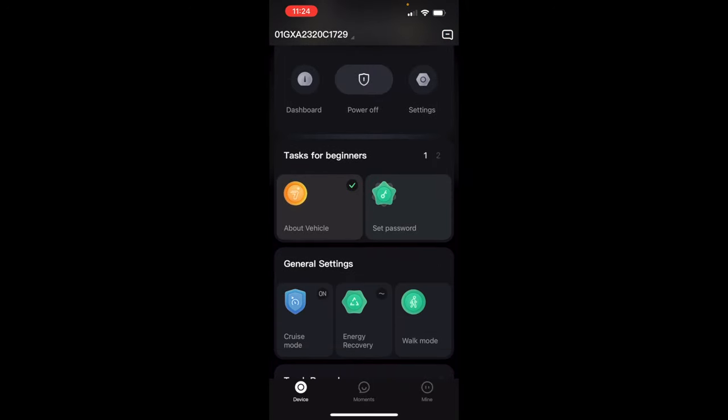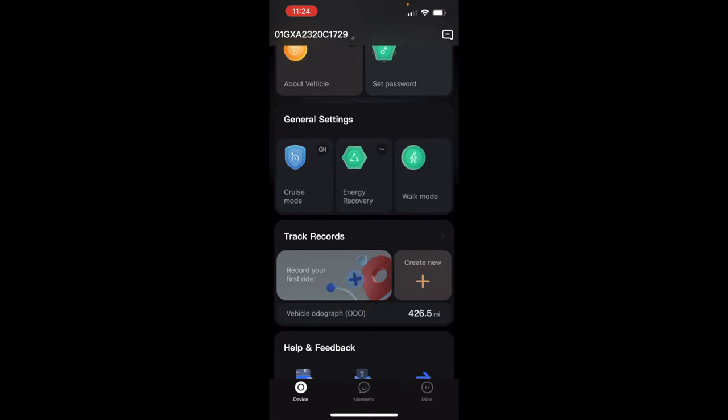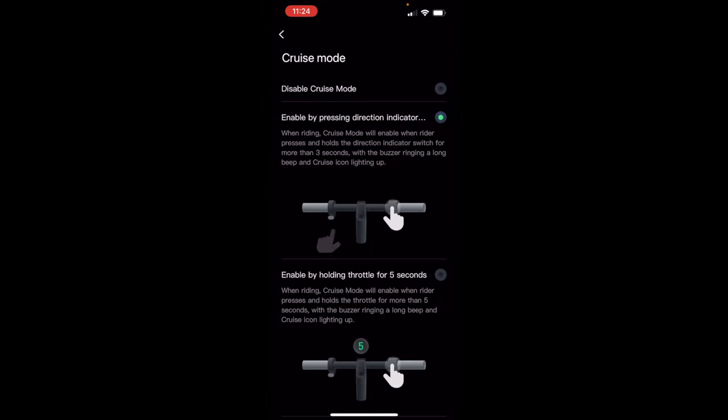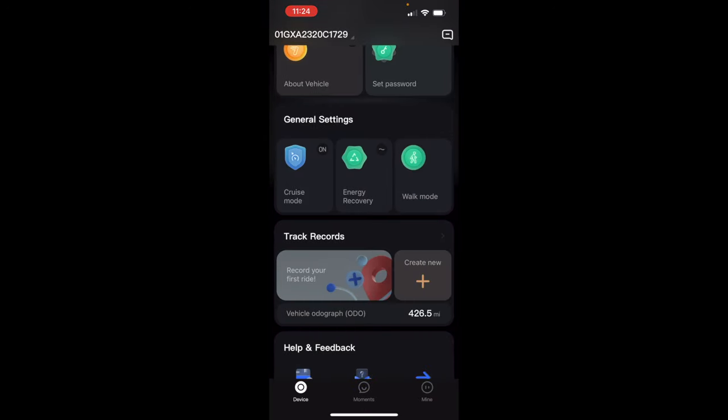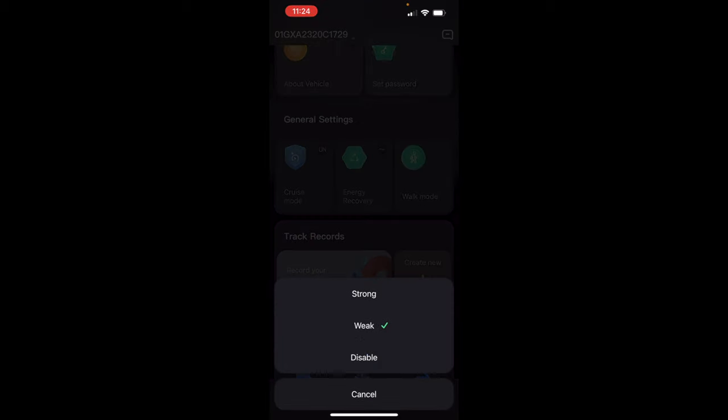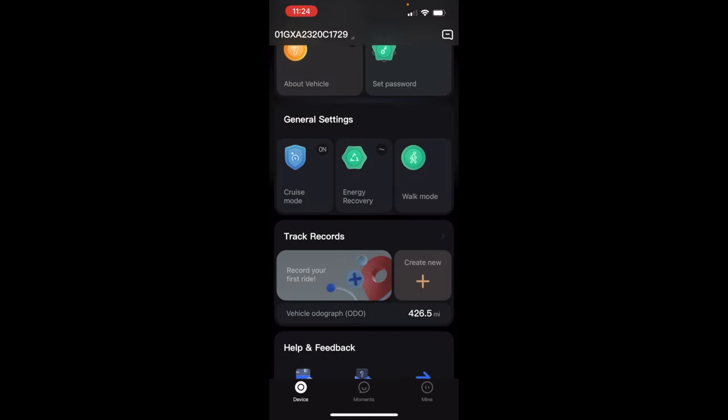And as we scroll down the app, you'll see some tasks for beginners, like set passcode, and some about vehicle stuff. So if this is the first time you're using the app with a scooter, it'd be interesting for you to go in and learn more about those things. You've got some quick access general settings here. So you can go in and quickly access the cruise control mode. If you want to set energy recovery, you can adjust that here. And then, of course, you can quickly enable walk mode, which I won't.